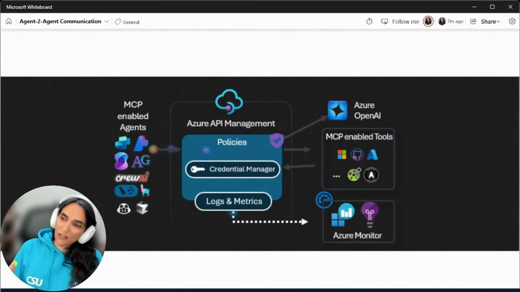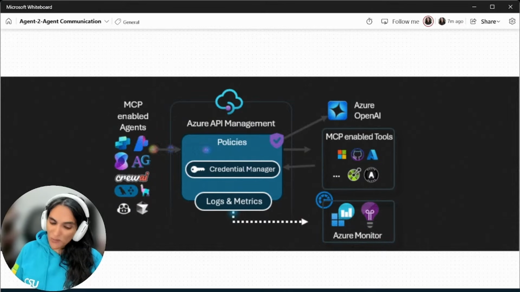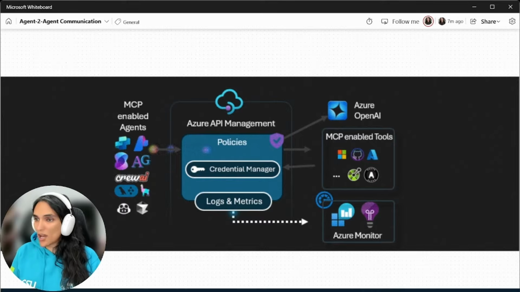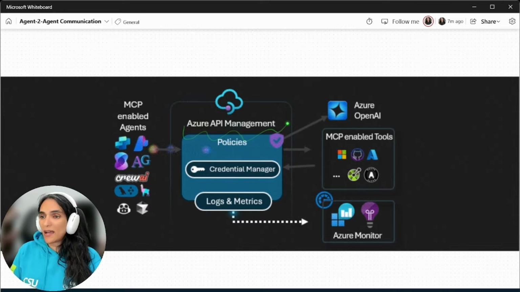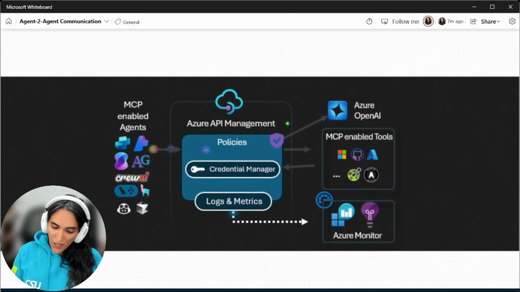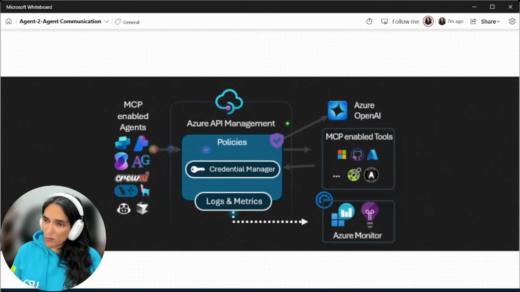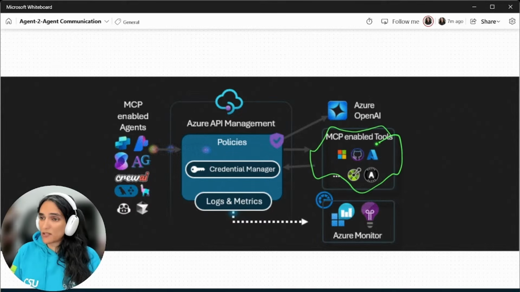So this is the basic architecture that we all know and are familiar with when it comes to building MCP-enabled agents, either using AI Foundry, Semantic Kernel, or AutoGen, with Azure API Management as a middleware, where it can handle all policies and controls, some authentication, authorization, and different advanced capabilities for managing your back-end remote MCP servers.